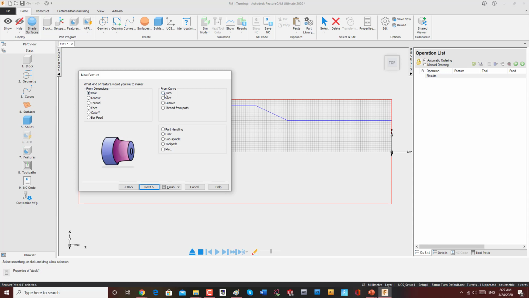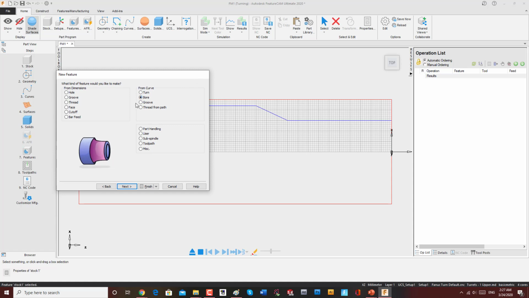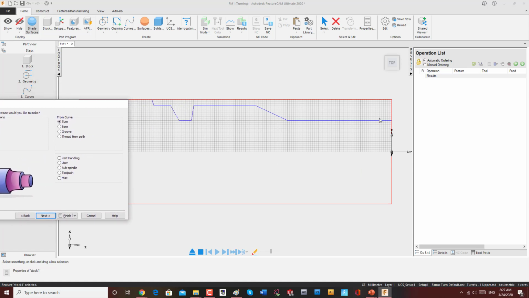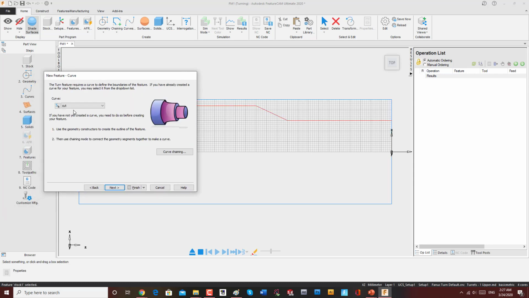So one more time, do you think I need from dimension or from curve if I draw the curve? Of course from curve, I already did the curve. Do you want bore from inside or from outside? What do you think? Am I drawing outside or inside? This is the inside, this is the Z. I'm drawing outside, so I will make 10. Next, see, already cut. The curve is defined for me.